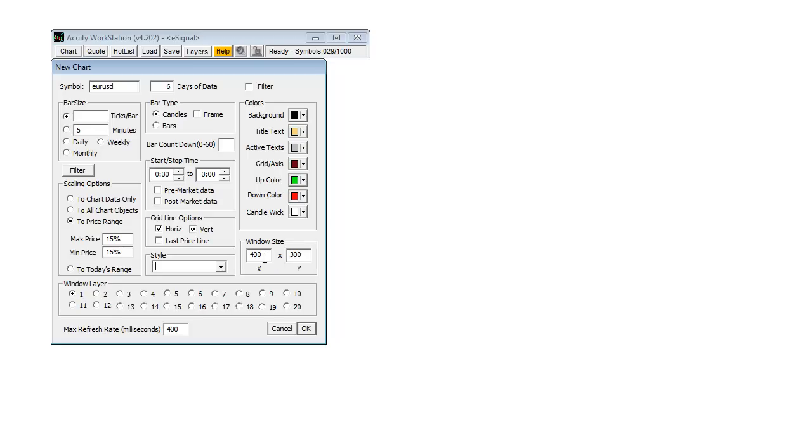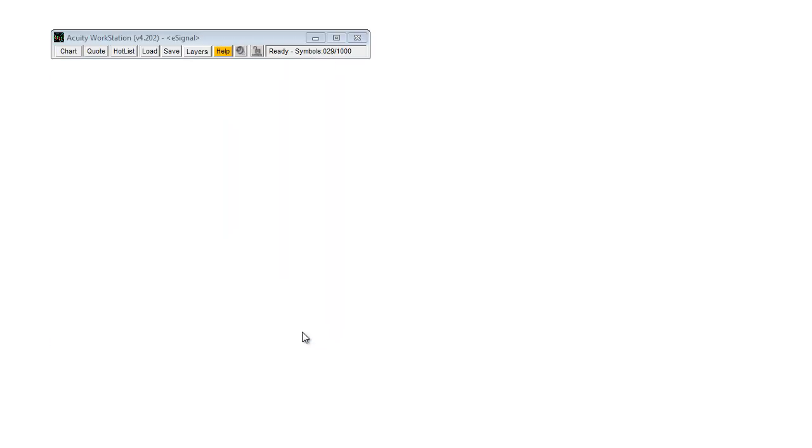If you want to adjust that, let's say you have a 1200 pixel monitor and you want to have 2 charts side by side, you have 600 there, and you might want to move this up to 400 to keep that ratio. So once you click OK, the chart comes up.